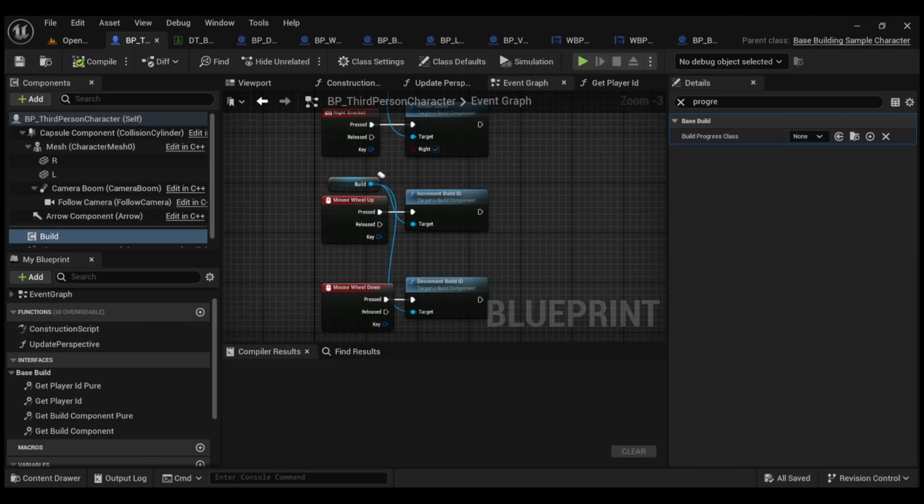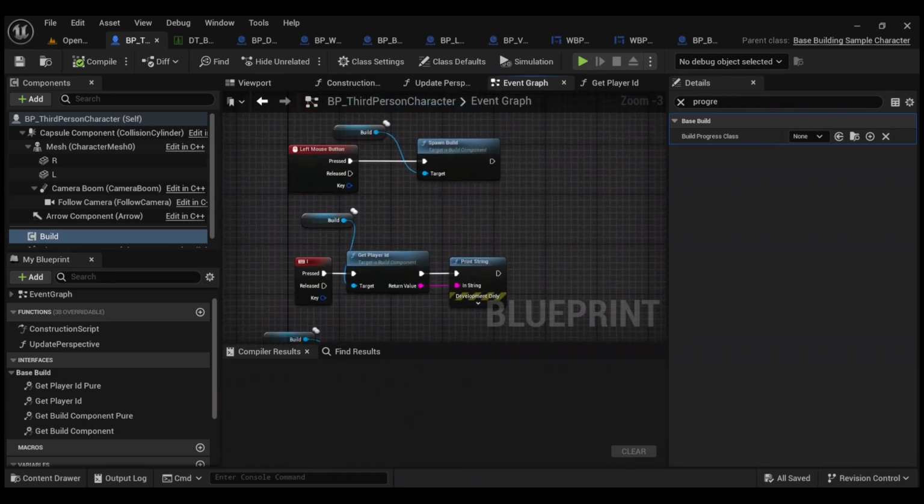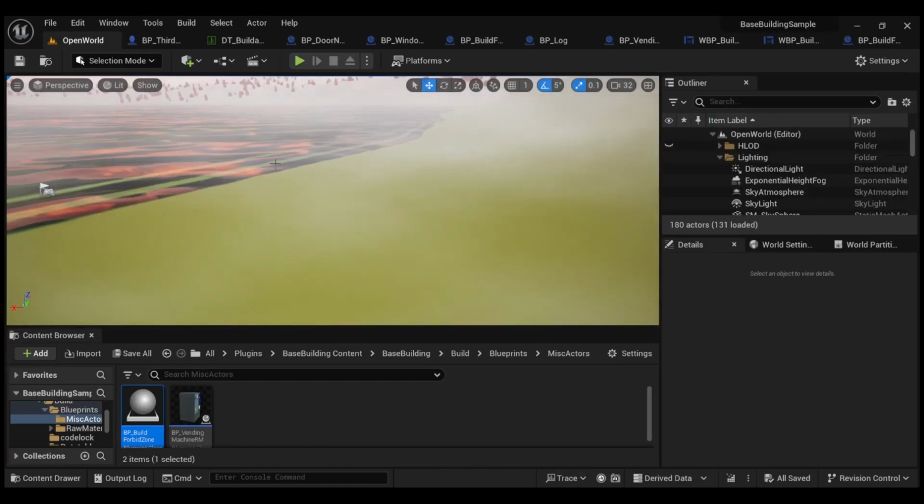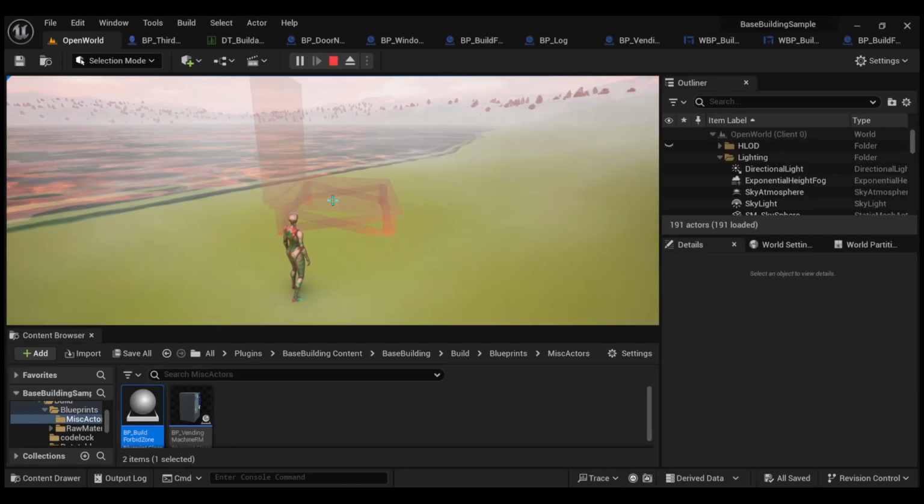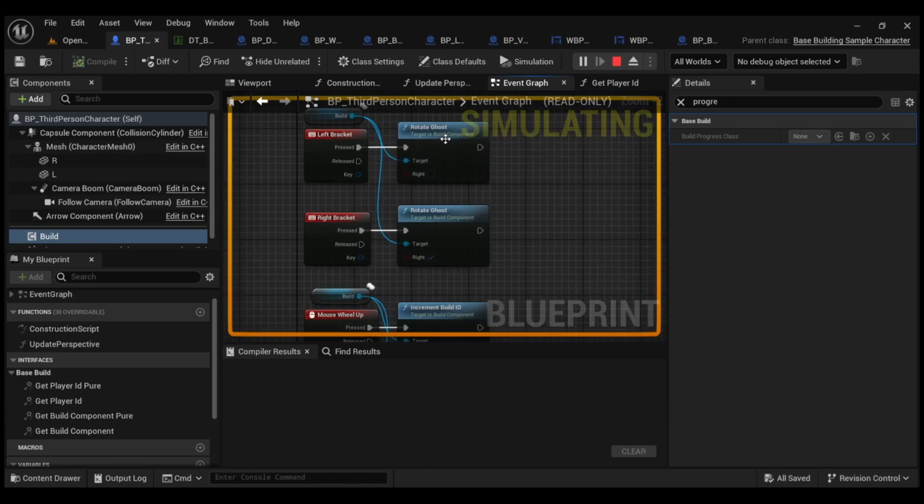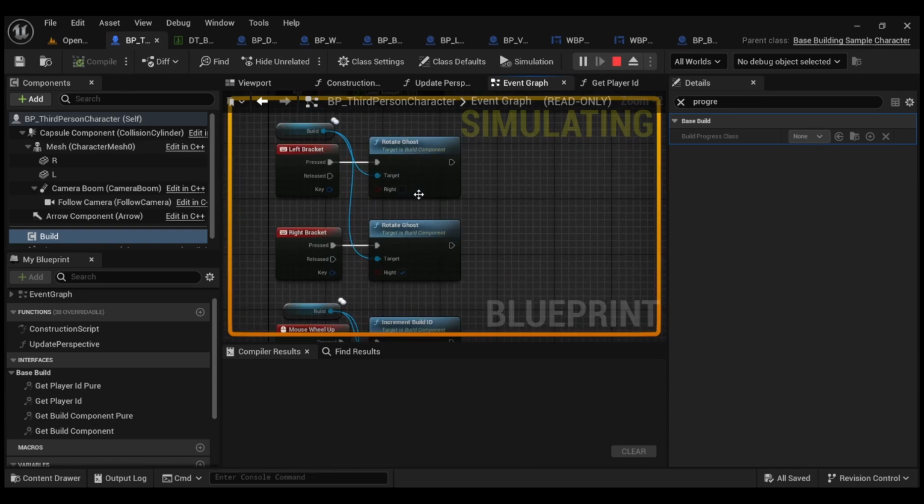The next API I wanted to talk about is spawn build. Spawn build is the API which is being used over here for placing all these holograms for all these buildables. Then the next API I wanted to talk about is rotate ghost, which is this one right here. You can call the API to rotate the hologram that we are seeing there towards the right or towards the left.